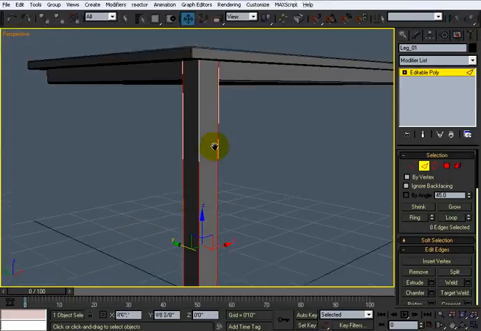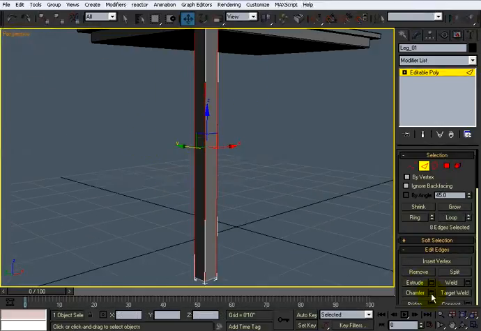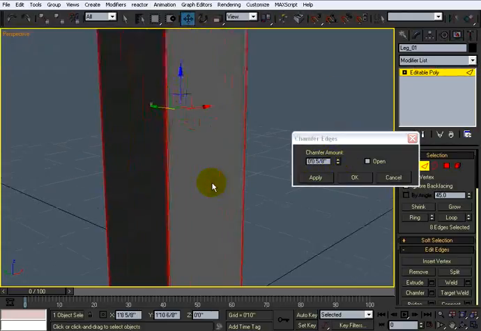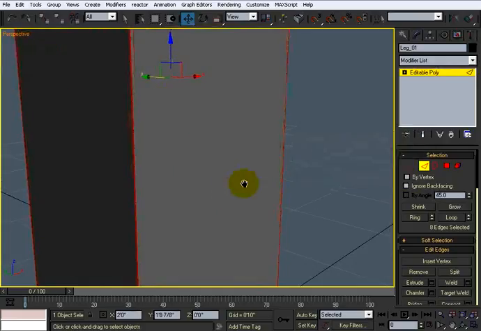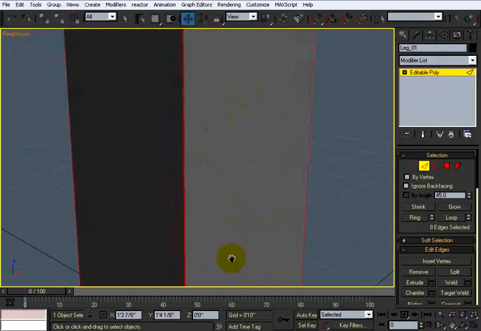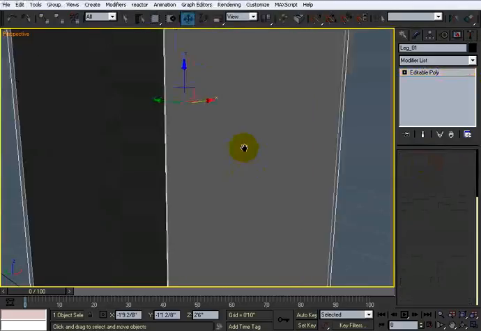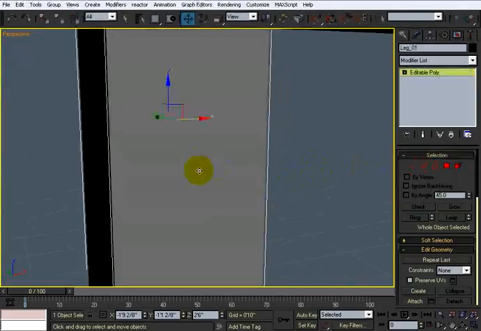I'm going to select these edges like this straight through and hit chamfer. Basically give them the same kind of chamfer amount that we did everything else. Or they might be chamfered already. Let's see here. Which they are. If I hit F4, you just can't really tell it.